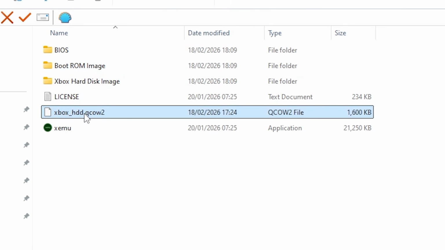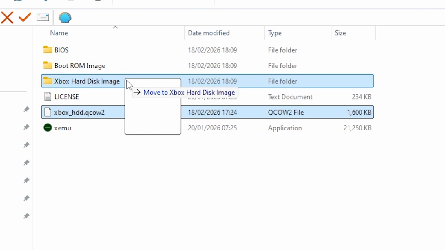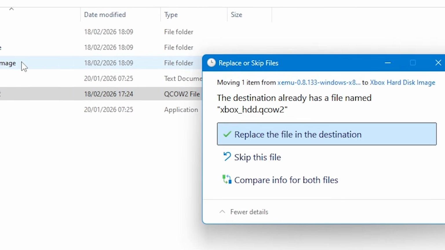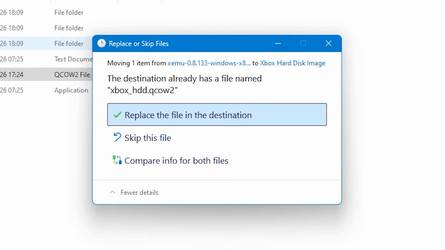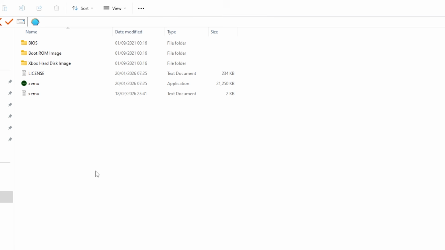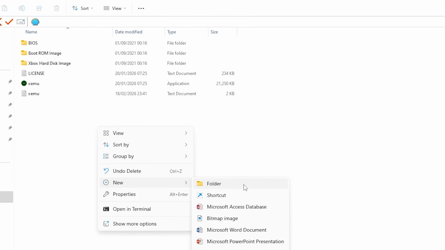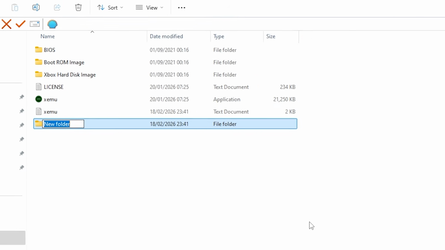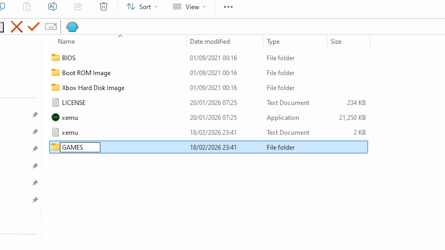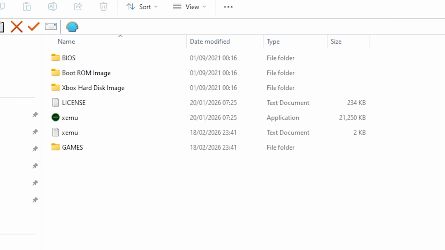Enter the main directory folder and then move that hard disk image file into the Xbox hard disk image folder. If it says that there's a file already in there of the same name, just press replace. I would also suggest in your main XEMU directory you create a folder called games. This is where you can put any Xbox disk images in and keep them all in one place, making them easier to find.